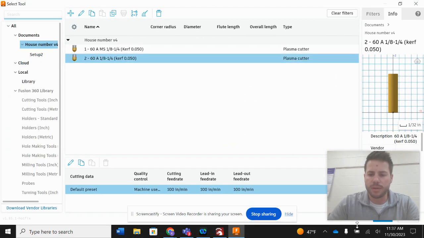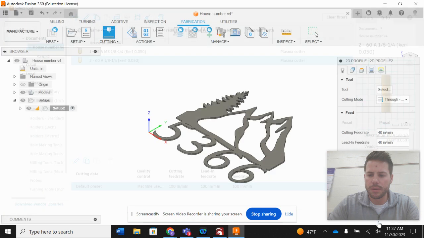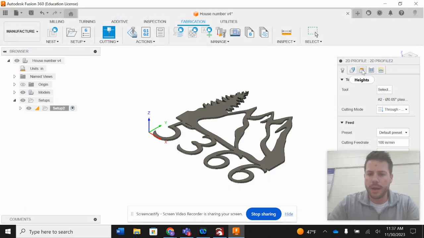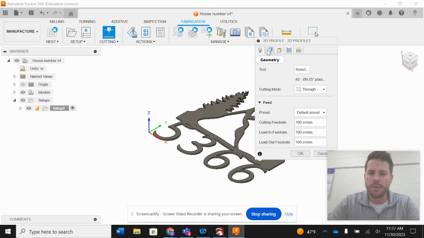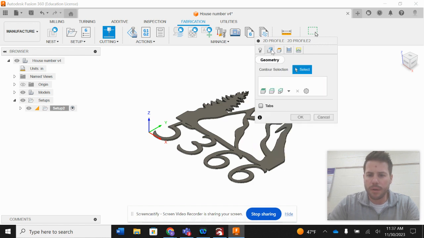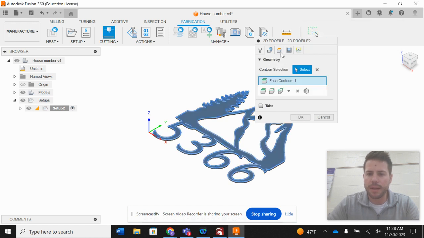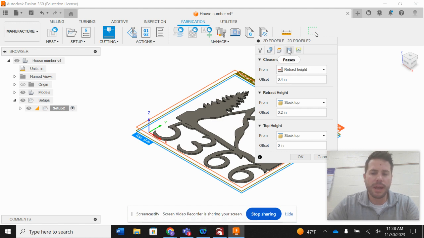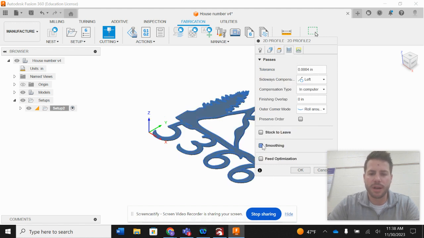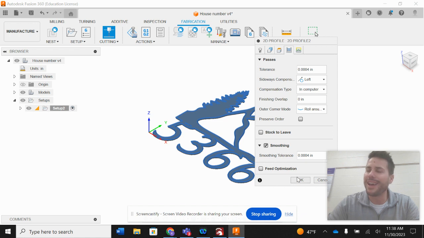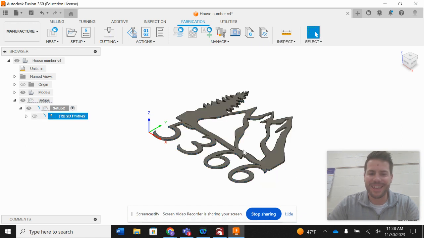So then we're going to select that tool, and over on geometry, we're going to go tab, we're going to go down to face contours, and all you have to do is select the face contour of my entire object and press OK on that. Everything else, the height, I don't need to make any adjustments. For passes, I am going to check on smoothing. And press OK. And that's going to make my toolpath here.